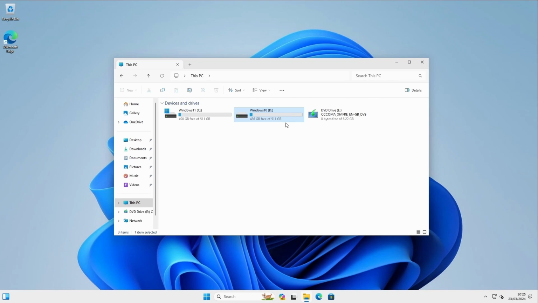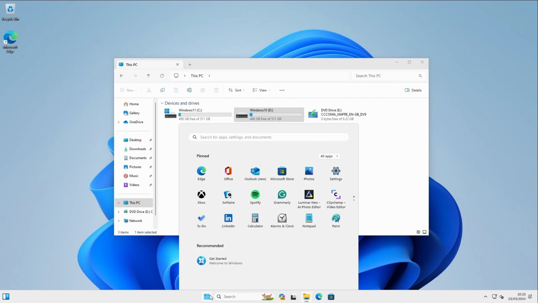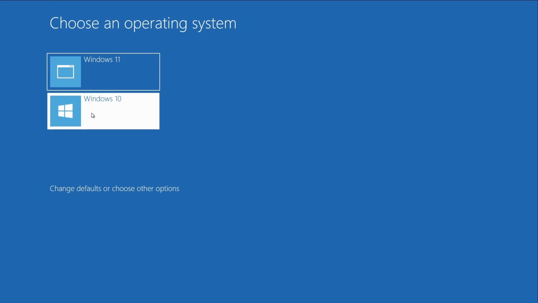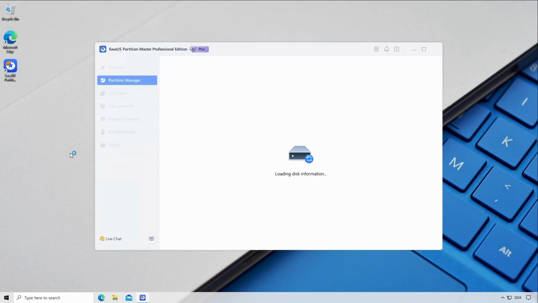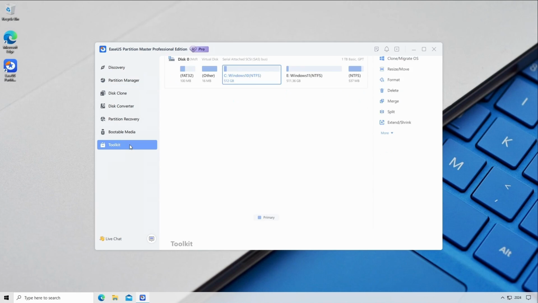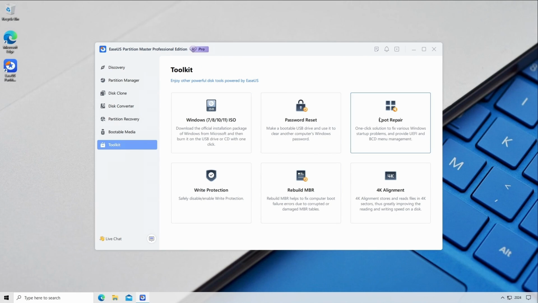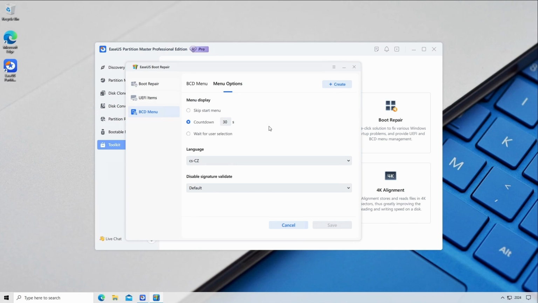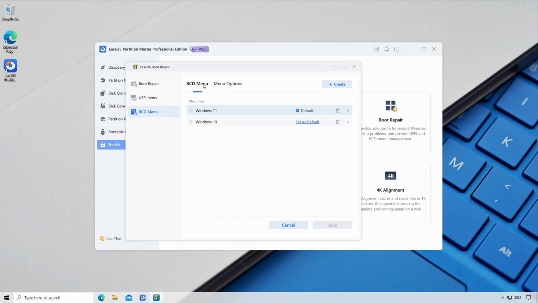Now that's Windows 11 installed, I'm going to reboot back into Windows 10 and show you one last thing that you can do in the Partition Master application. I'll open Partition Master and go into the toolkit. Then we go into the boot repair option where it shows the boot menu items. If we click on the BCD menu and click Next, we can change some of the boot menu options. We can alter the countdown timer or even disable the timer completely. We can choose to skip the boot menu and automatically load the default OS. And you can also select which OS will be the default option.